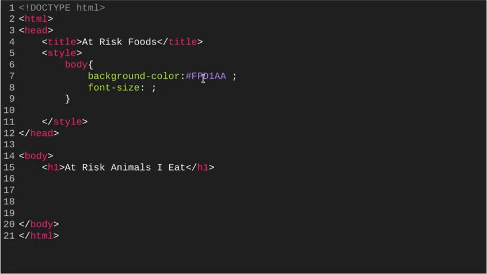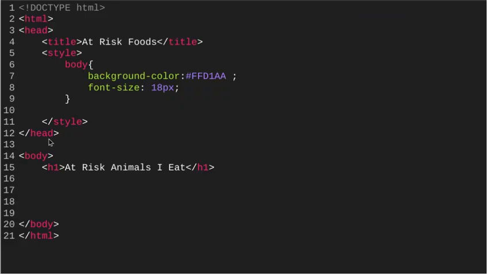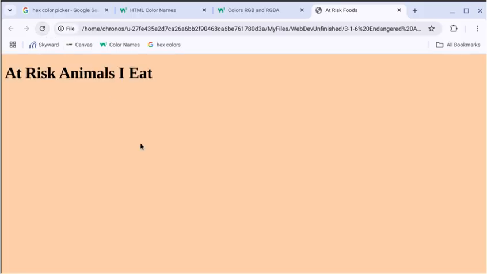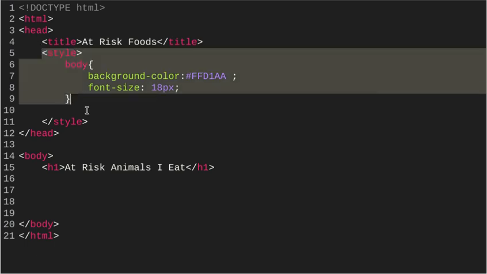I'll go with this one, fairly random color, and then we'll make the font size 18 pixels, which I think is going to make this look pretty good. So this is what my page looks like before. Let's go and save and run this again. And you can see it changed the font size just a little bit and has made it this peachy looking background. And that is our cascading style sheet.